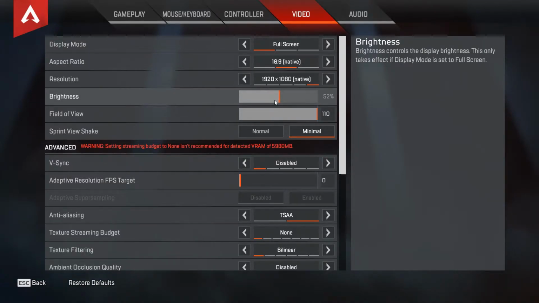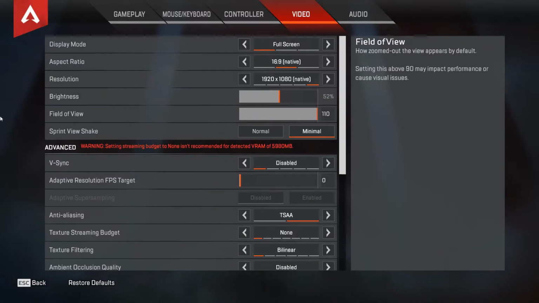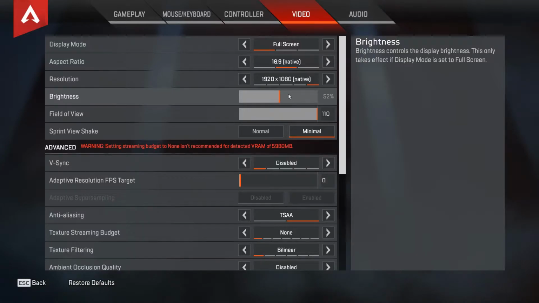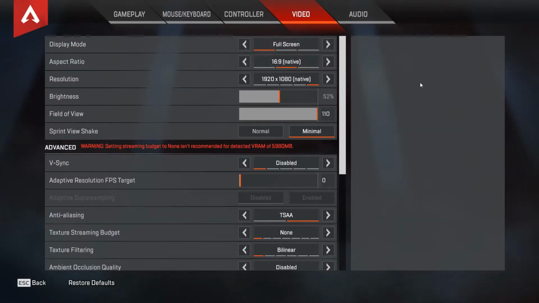Brightness, I have this decently high. I think I have brightness turned up quite a bit on my monitor, so in game there can't be anybody really hiding in shadows. Most of my settings are just based to get as much FPS as possible.